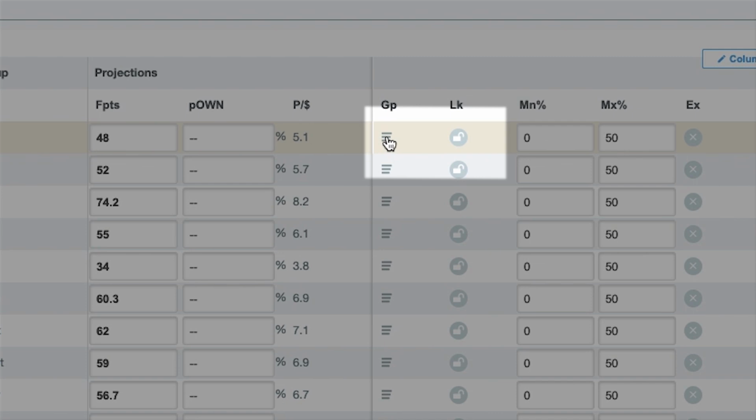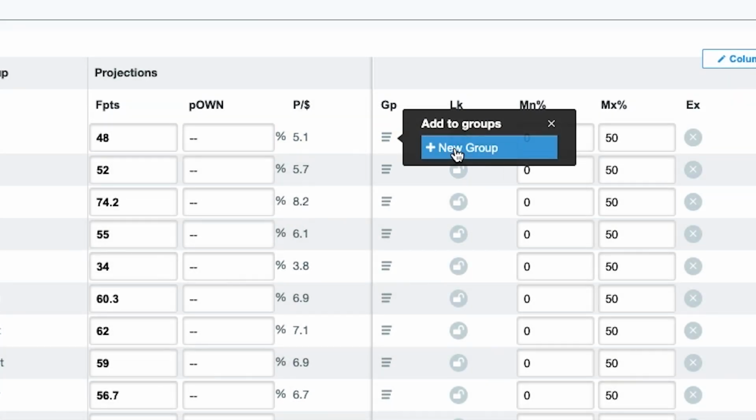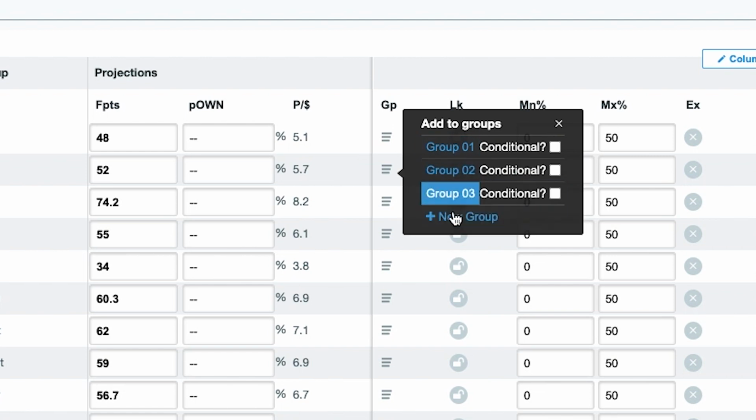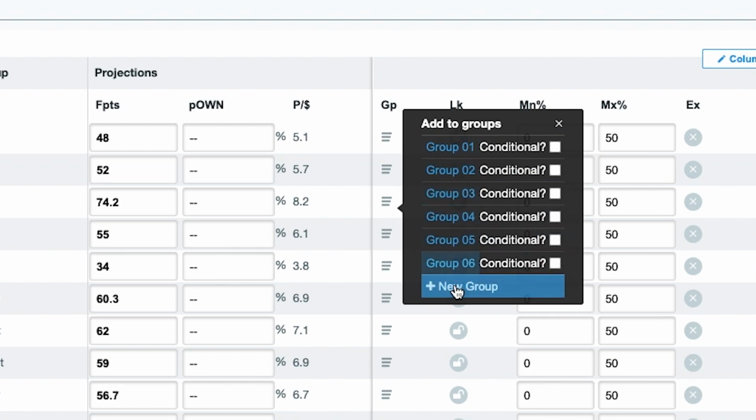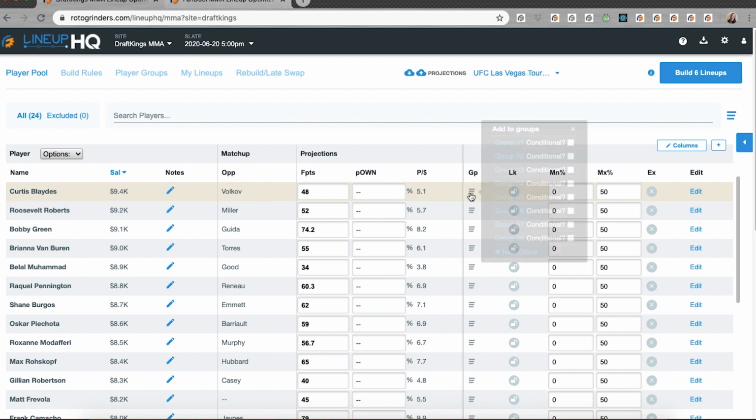So what I'm going to do is go create groups. I can do that in the player pool or in the player groups tab. But here I just set up my groups first, the click of a button, however many groups you need. I'm going to order by salary again. I'm going to go make my first group.